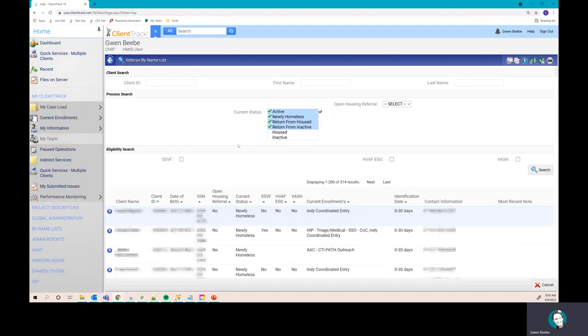All right, so now that this is loaded, let's go ahead and take a look at the columns we've got here. We have the client name. Just remember, if you're looking for a specific person, you can always hit Control F and search for a specific name. Their client ID number, obviously important. Their date of birth and the last 4 of their social. This is really for verifying VA eligibility. Whether or not they have an open housing referral, so you can sort on that. Their current status. This is the same status that we filtered on up here. SSVF, HVAF, VASH eligibility right here.